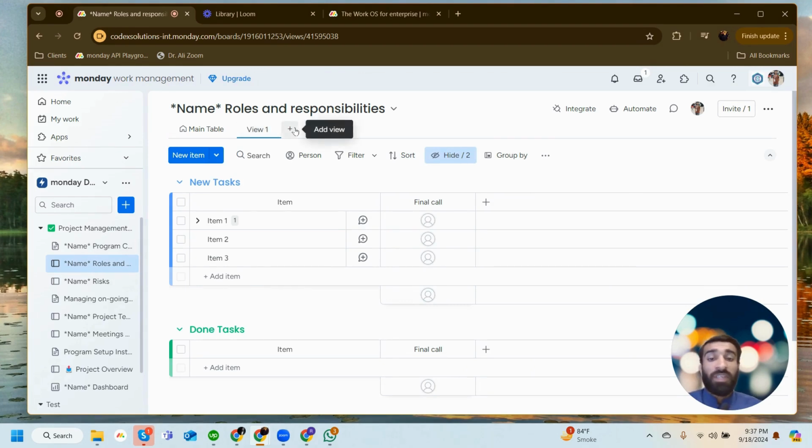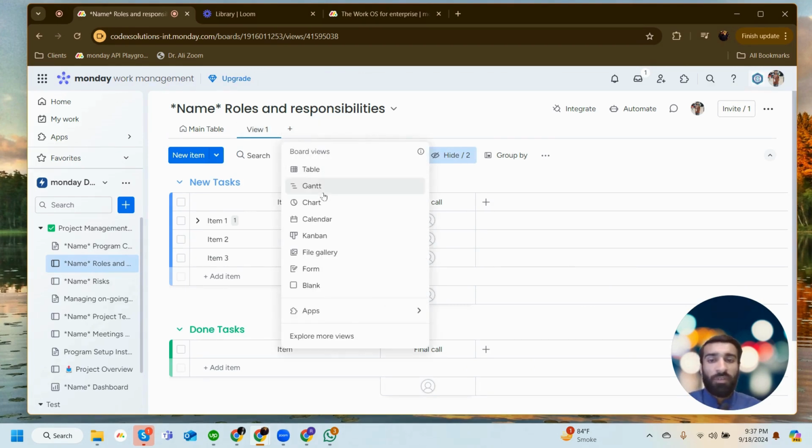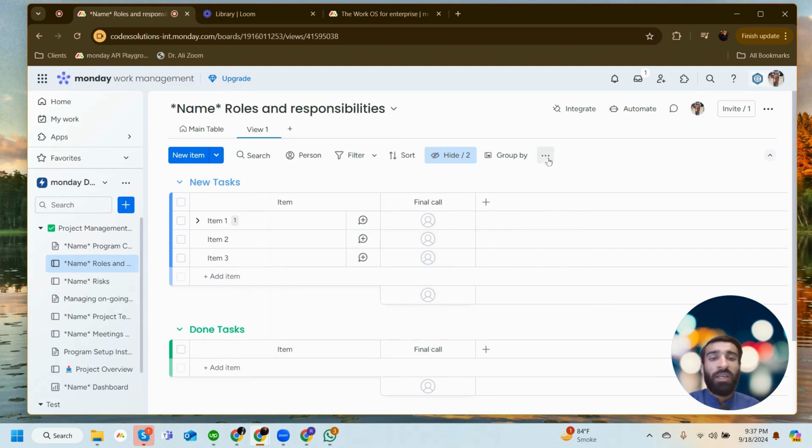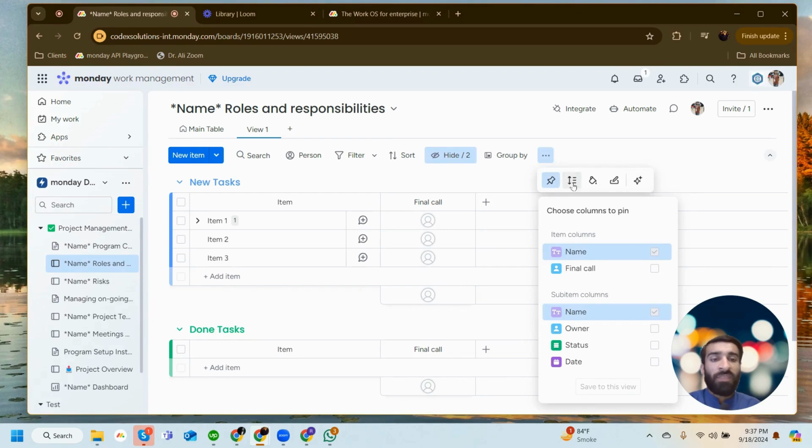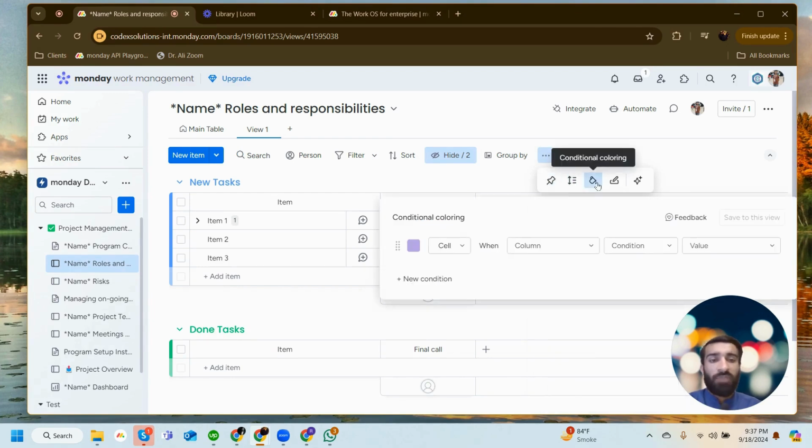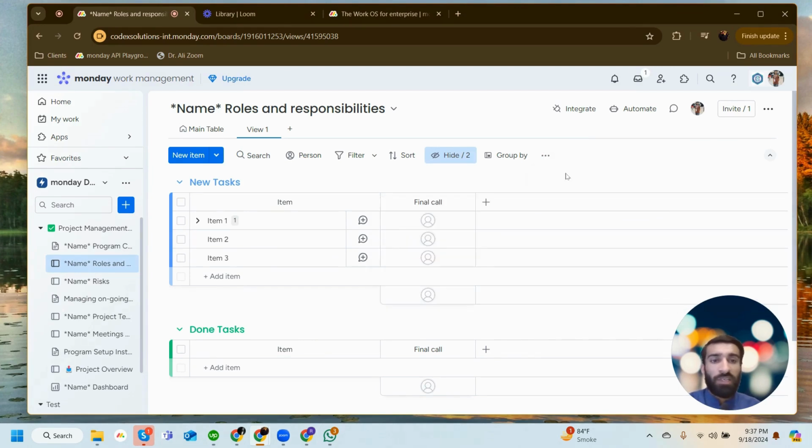And if you want to create more views here, you have all the board views: Kanban, Gantt, chart, file gallery, form, and blank. Blank means if you want to build out a dashboard from that board, you can use this one as well. And then here we have pin columns, just like you do on Excel. Then if you want to adjust the height, or do conditional coloring, or assign default item values, which means whenever an item is created, that value is assigned to that item. Okay. And then there is obviously an AI assistant here as well.